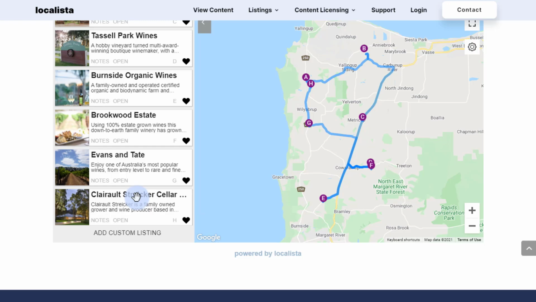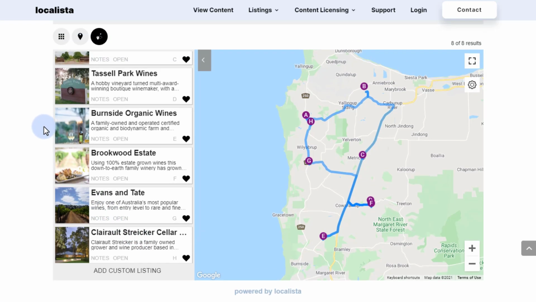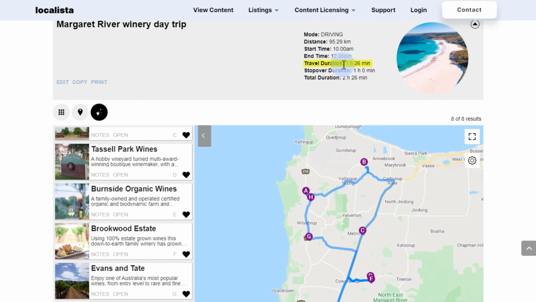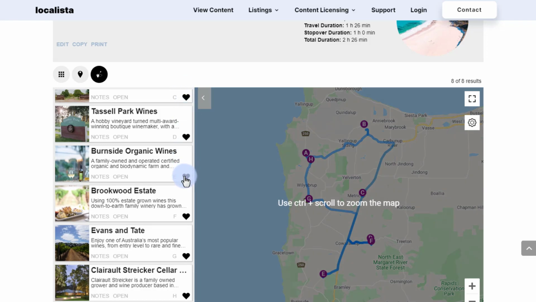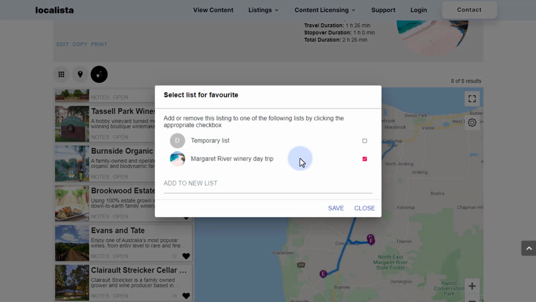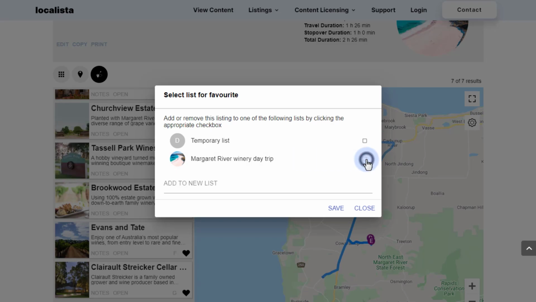In the list panel, the trip summary shows me that my drive time is now 1 hour and 26 minutes, which is a bit long, so to save time, I'll cut Burnside Winery out of the list. I can do this by selecting the heart button on Burnside Winery and deselecting from the Margaret River list.